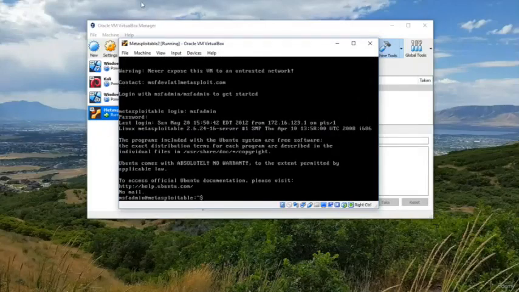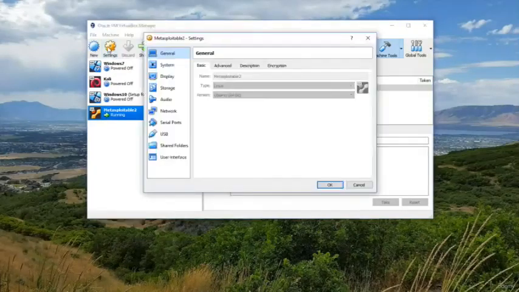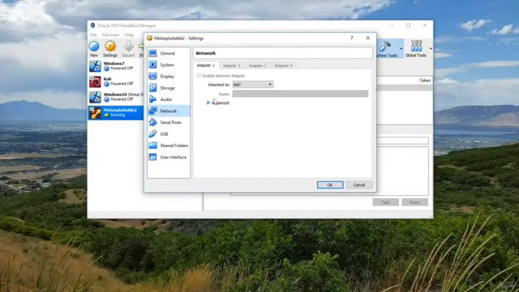Now, there's an important setting that we want to check. Because Metasploitable 2 is intentionally insecure, we do not want to expose it to the network. So we're going to go to Settings, and come down to Network. Under Adapter 1, we're going to change this to host only or an internal network. If you want Metasploitable 2 to be accessible by anything on your local network, choose internal network. If you want it to be accessible only on your host, in this case my Windows machine, then choose host only. So I'm going to choose host only.